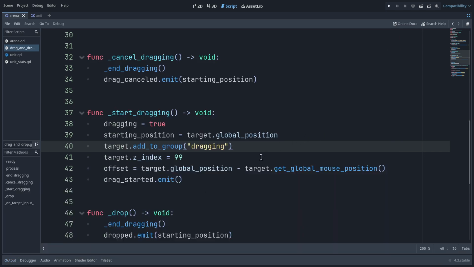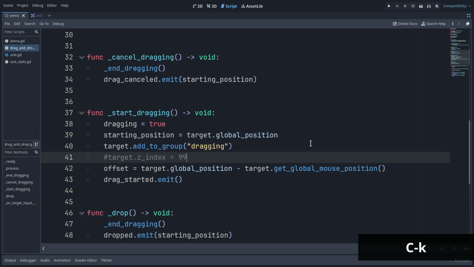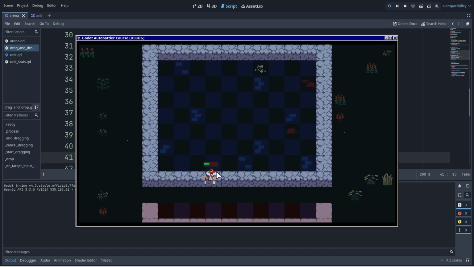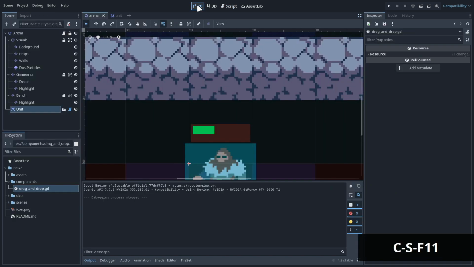Okay, so the other thing we were talking about is the z-index. So what about this z-index? If we uncomment this z-index 99 and run the game, everything looks fine, right? There's no problems. So why do we need this? Well, let's go back to 2D view.